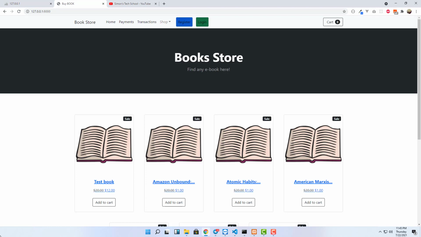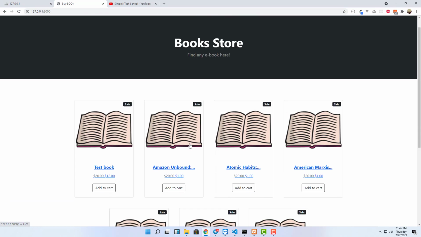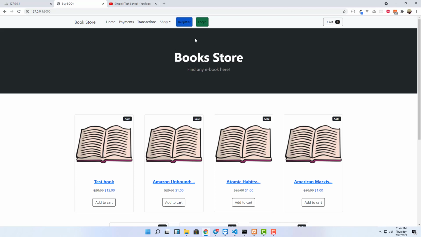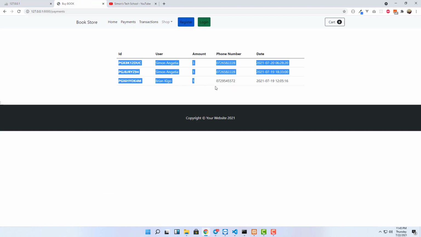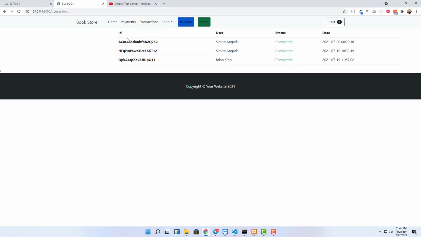Okay, so let me explain in summary how this application works, or how you can implement the payment in your e-commerce application. The payments information comes from the payments table. Then you have the transactions table, and these come from the transaction table. And then you have, of course, the authentication system, because you cannot allow the user to pay unless they are authenticated, just like in any basic application.